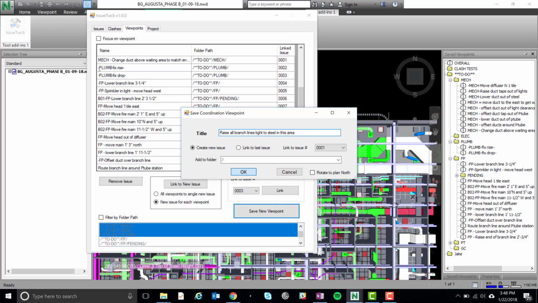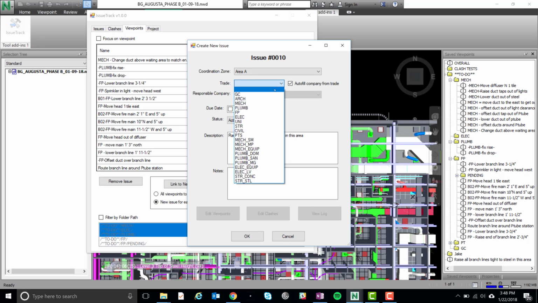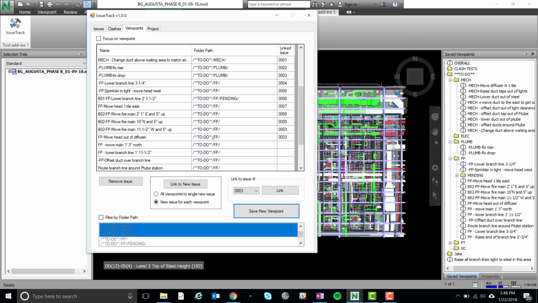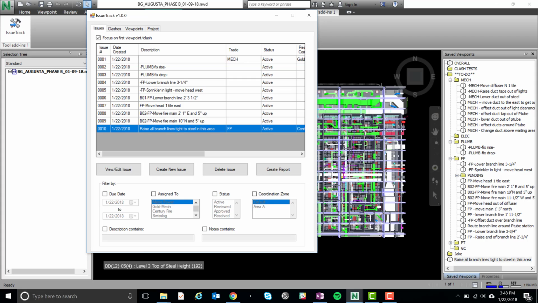It pops up our standard Create Issue pane, and as you can see, it auto-filled the description with the viewpoint title as a handy shortcut. You can change this if you want to. And now you can see that our new issue has been created.